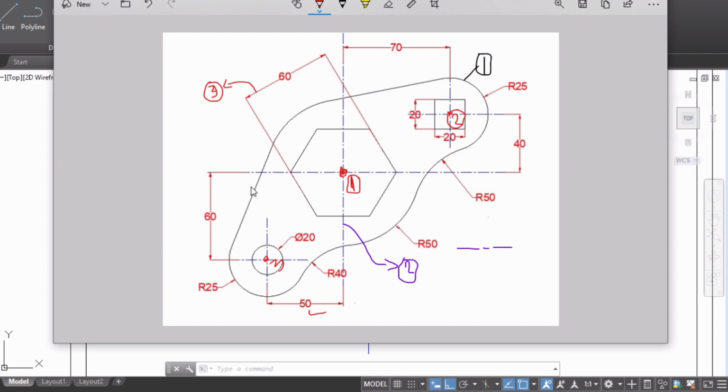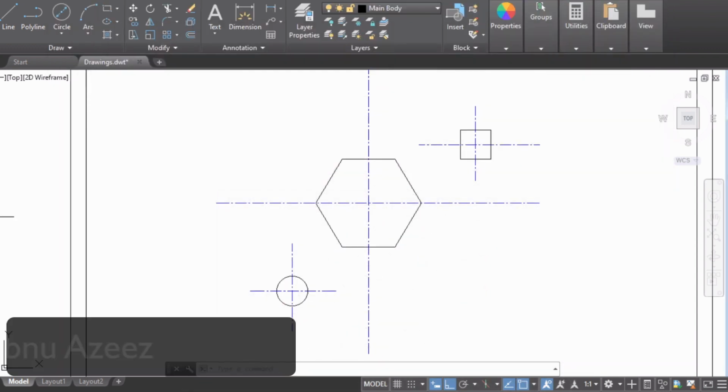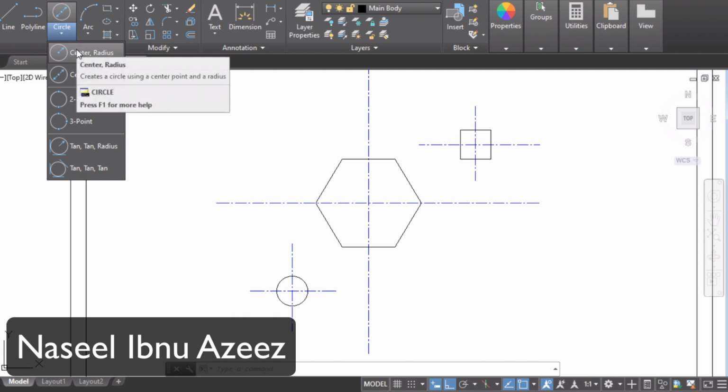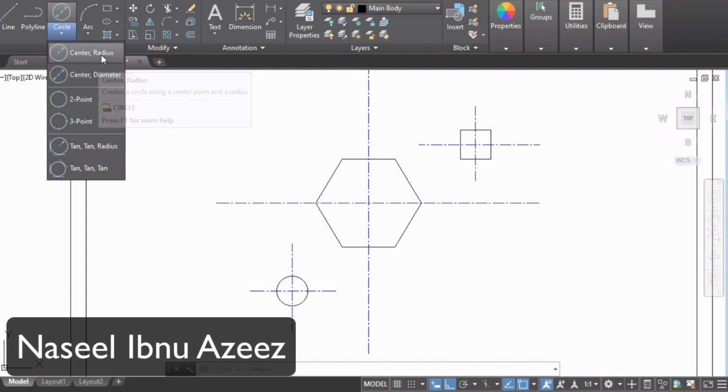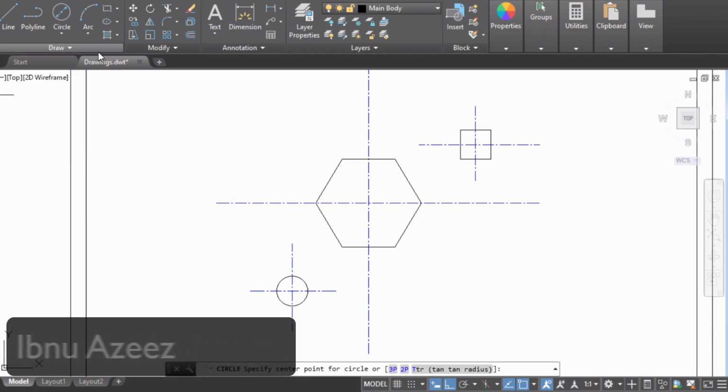Now we have to draw the outer profile. To draw this outer profile, you have to look at the various circles going here and there. Let me show you. Here you can see the first one. There is a circle on both sides and the radius is given as 50. So let me draw that one. Let me choose that circle. And if you have the radius, it is always better to choose the circle with radius, the first option. Select that one.